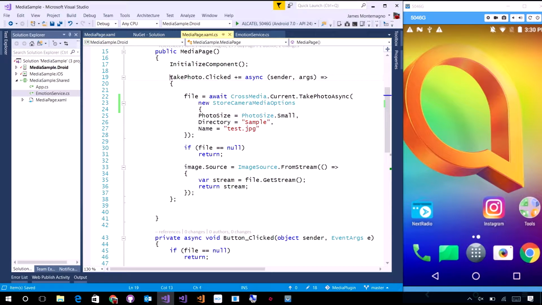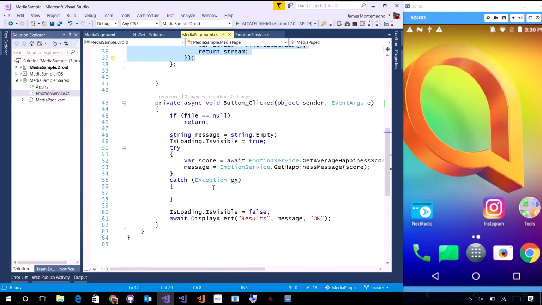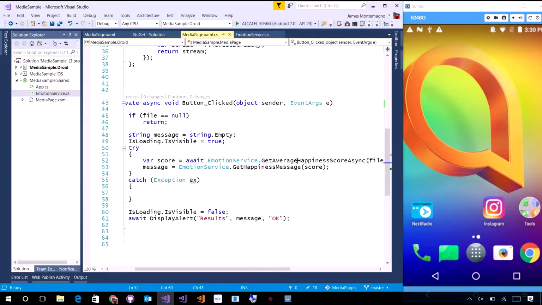Here we go. I have a single button click right here for taking a photo. When I take this photo, it'll go ahead and resize it to small, so it'll compress it down. And then I'll load that into the image source, so it'll display on the actual application. Then when I tap the analysis button, this will go off, get our average happiness score, and then get that message of how happy I am based off that score, and I'll simply display the alert. That's it. Super simple. About 50 lines of code total to not only take a photo, but analyze it using cognitive services inside the application.